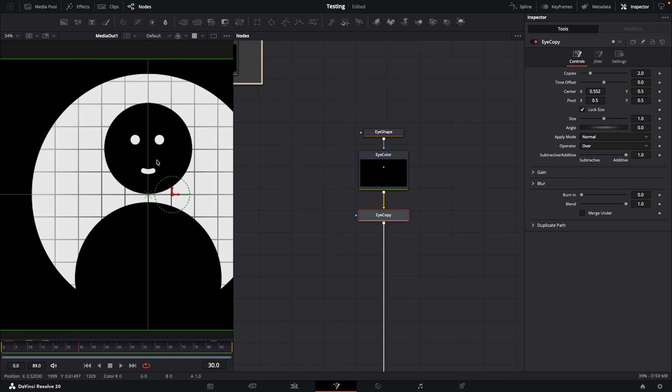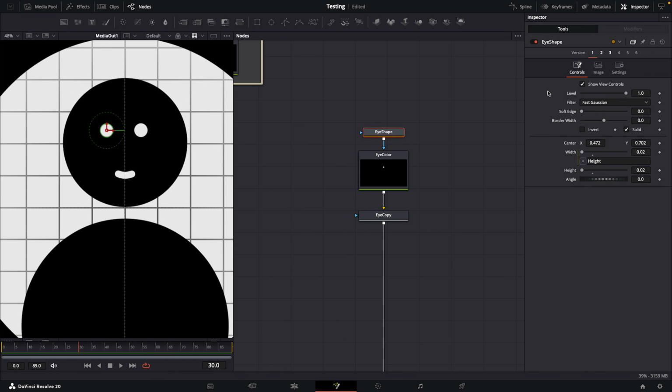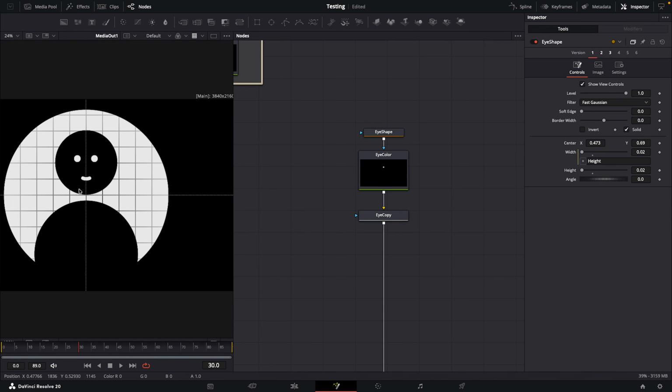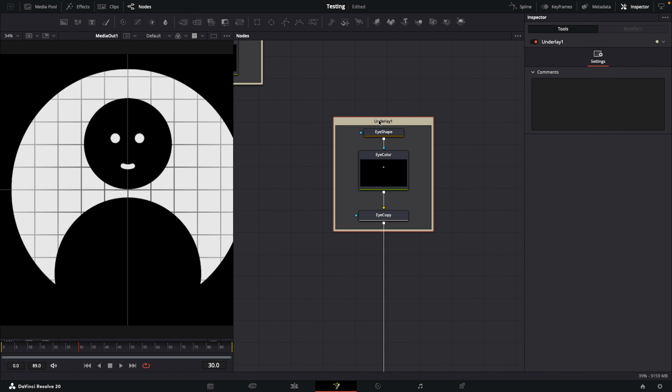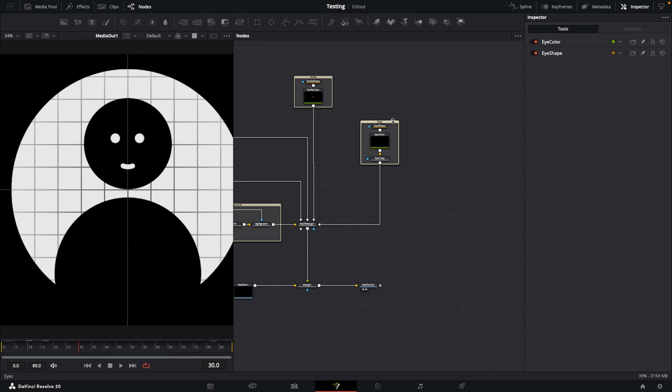And like you can see, we have our smiley face, and to adjust them both, just adjust the first one until you're happy. Okay, so something like this. Just grab all the nodes and add an underlay node, and I'm gonna rename it to eyes. So like you can see, we're very organized right here.